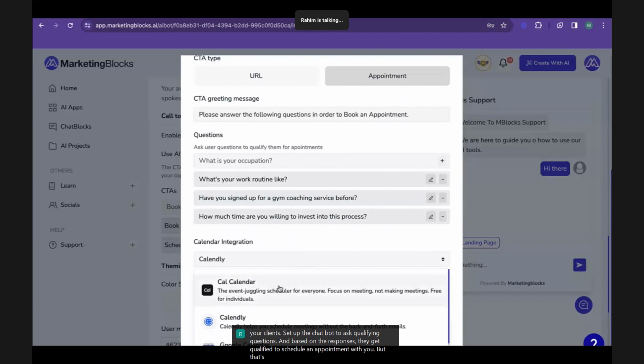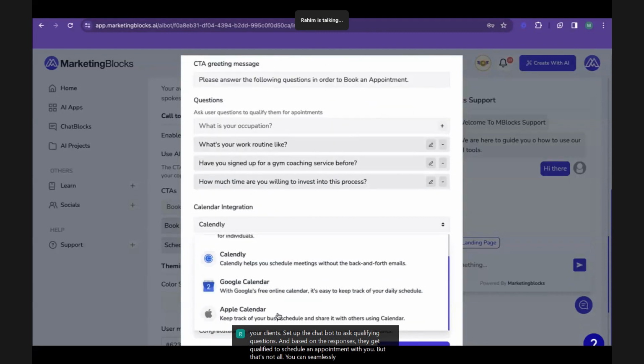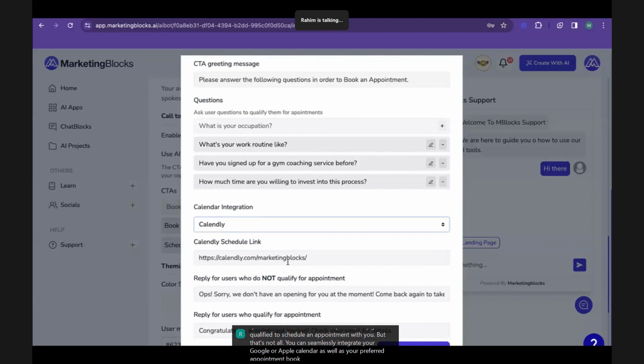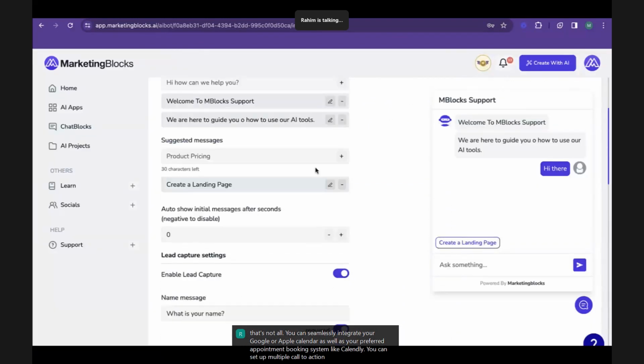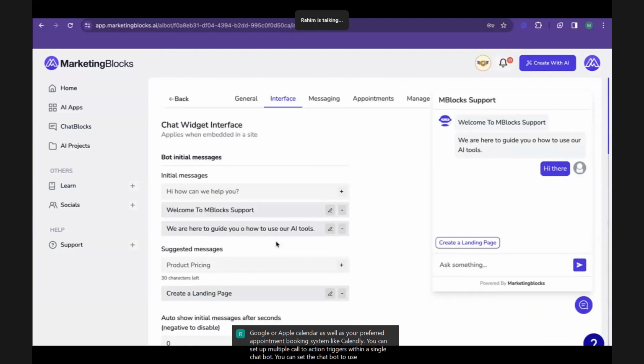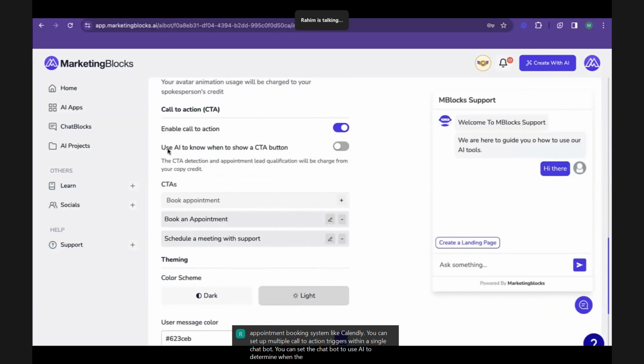But that's not all. You can seamlessly integrate your Google or Apple calendar, as well as your preferred appointment booking system, like Calendly. You can set up multiple call-to-action triggers within a single chatbot. You can set the chatbot to use AI to determine when the appointment booker should kick in. How cool is that?